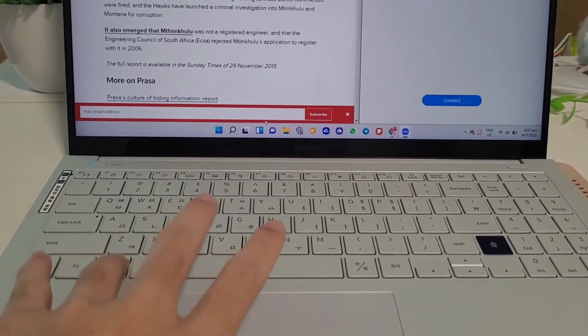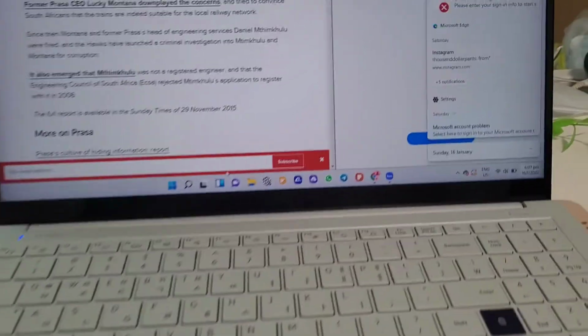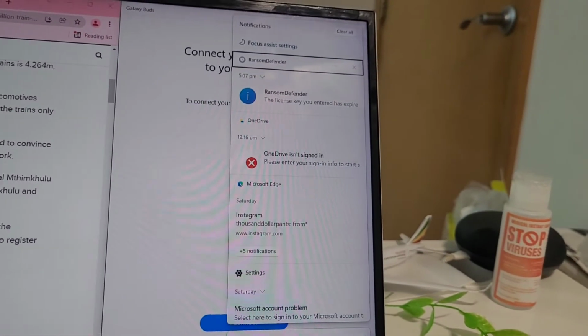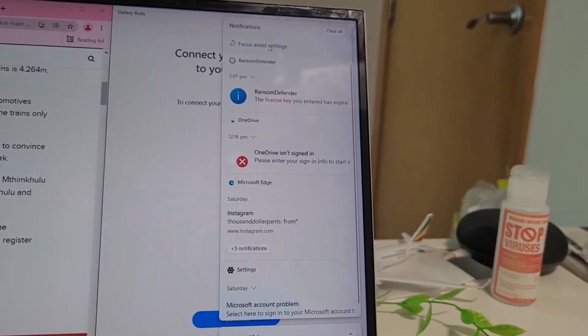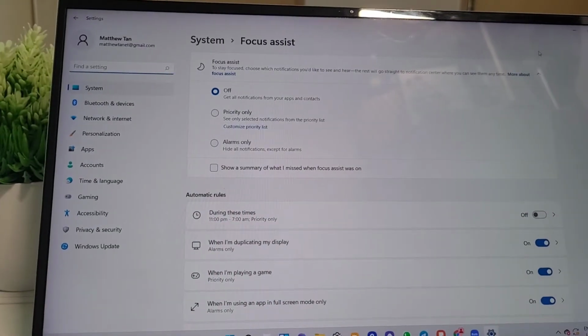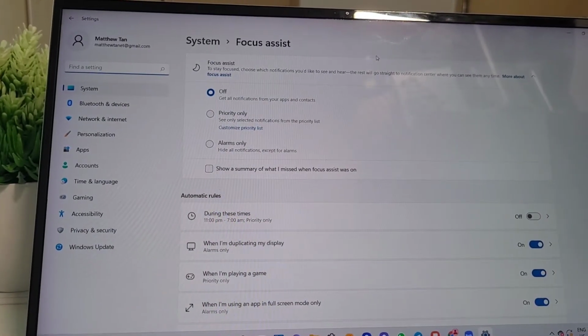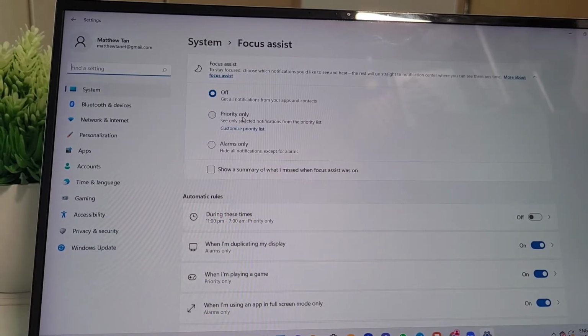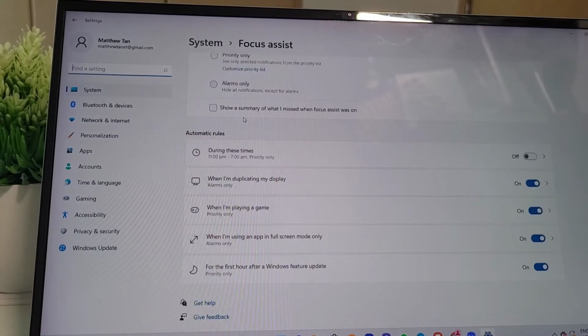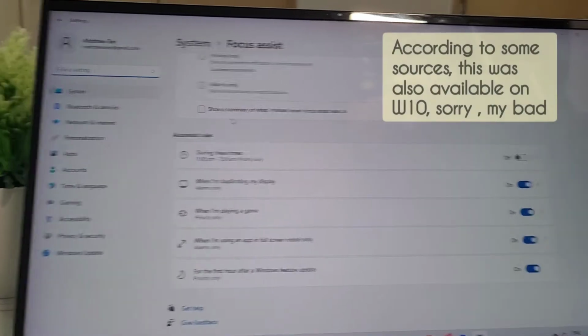Next is Focus Assist. Press the Windows key as well as N to activate it. Focus Assist is a feature available on Windows 11 that allows you to suppress all your notifications to avoid interruptions. And I'm someone who gets distracted very easily, so I use this feature quite often actually. This was actually available on Windows 10, but on Windows 11, you can choose whether you want to set it to alarms only or priority only, or you can customize it even more greatly.